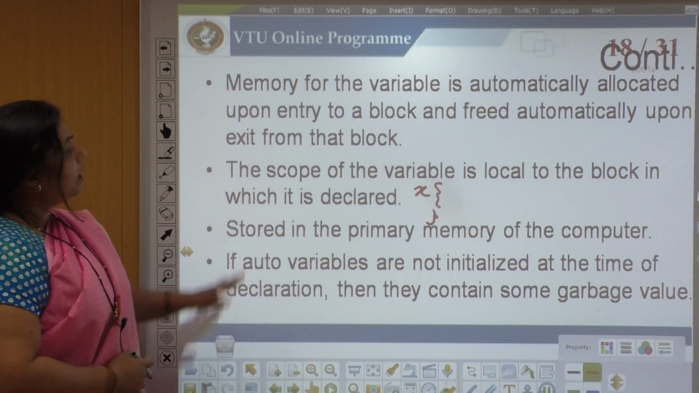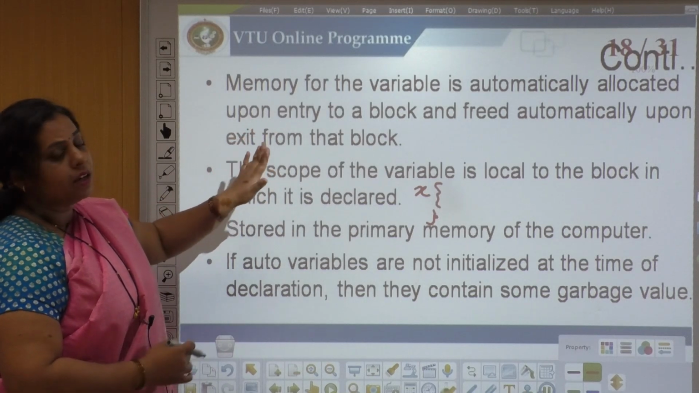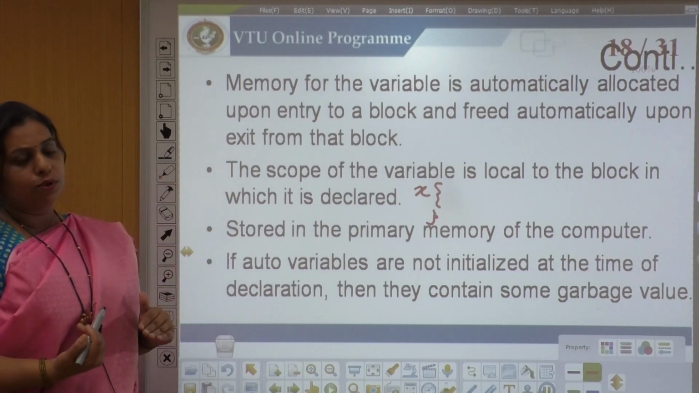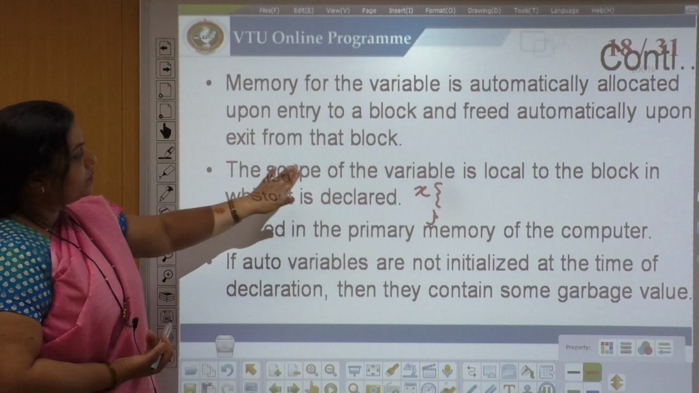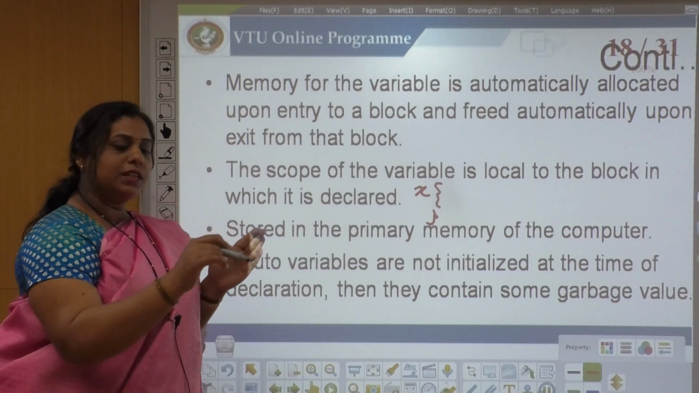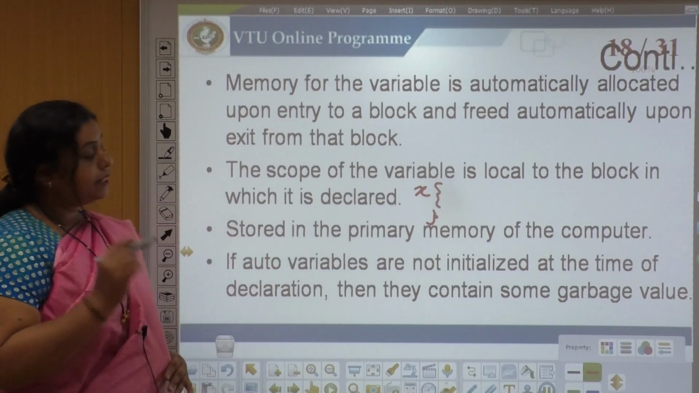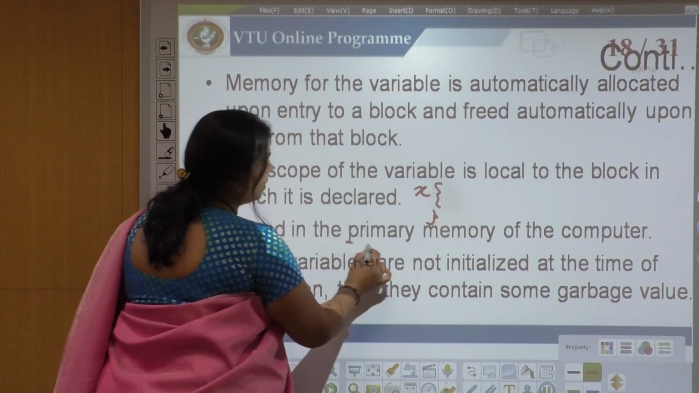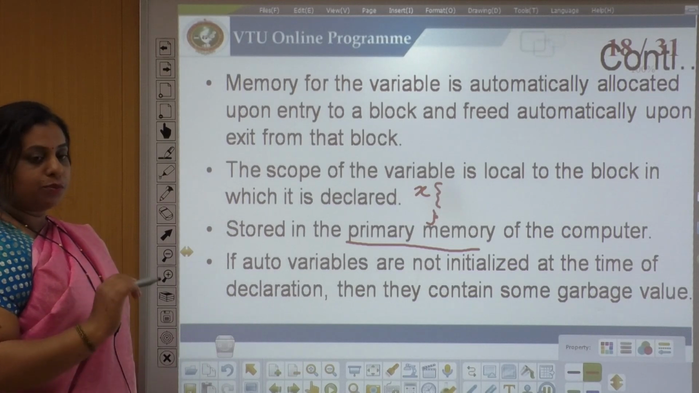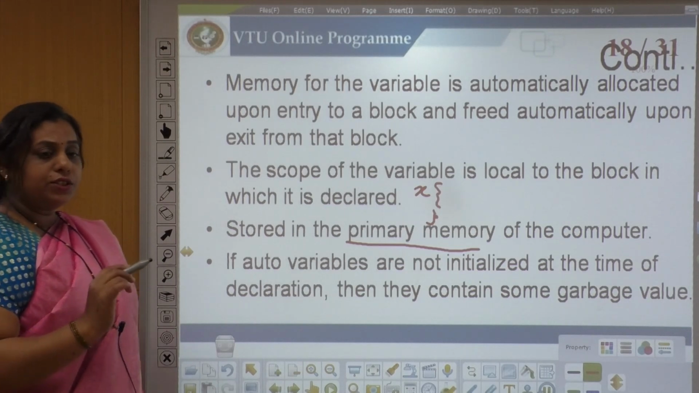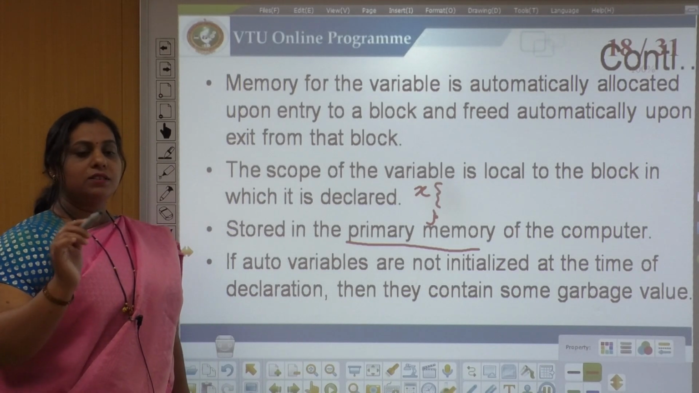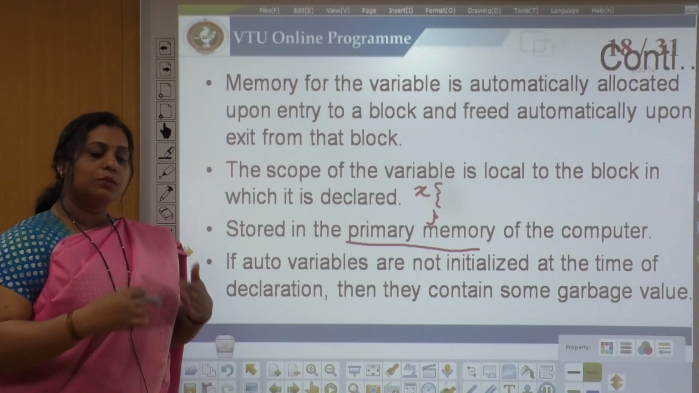So automatically the memory will be allocated and freed as soon as it enters the block and exits the block. Similarly, the scope of this variable is restricted to the block in which it is declared, and it is stored in the primary memory of the computer. And remember, if you are not initializing this variable, it is not initialized to any particular value like 0 or -1. It will have some garbage value.